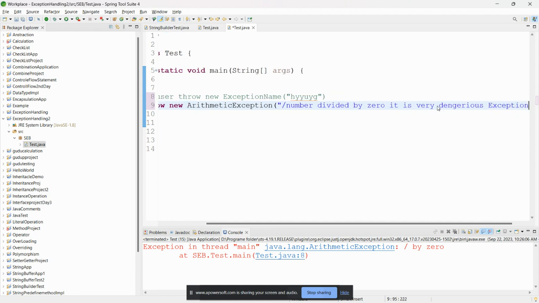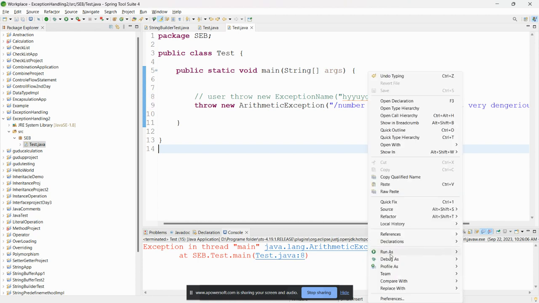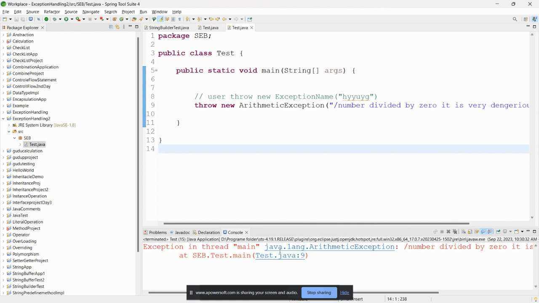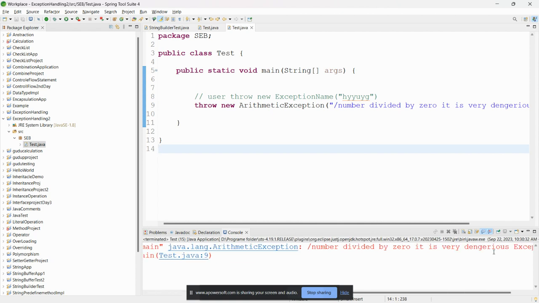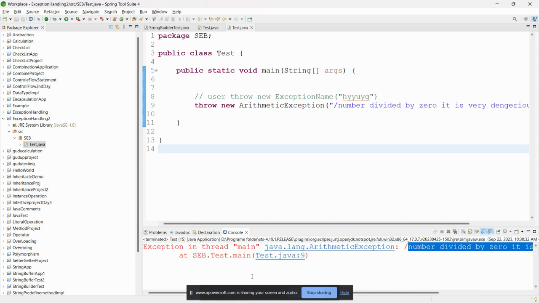Anything I pass here, then I try to run and check what happens. Look, whatever message I pass, everything is coming on my own message, or not? Yeah, it will come perfectly. So by this way, we can create that exception object.